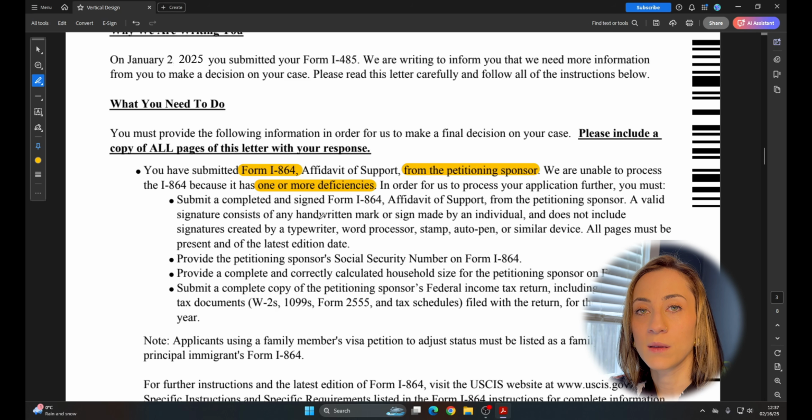Some of the things that they point out for you that could be incorrect with your form is maybe the Form I-864 was not signed by the petitioner. They do mention that a valid signature must be handwritten. Maybe you were missing pages, or maybe the edition date was too old. Maybe you left out a social security number from the petitioner. Maybe the household size was incorrectly calculated.